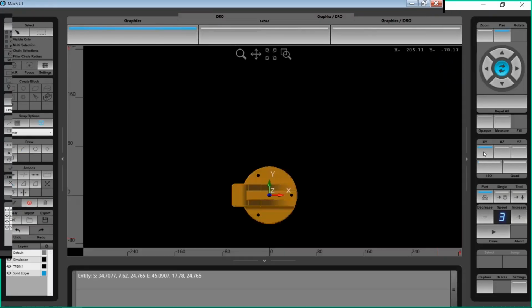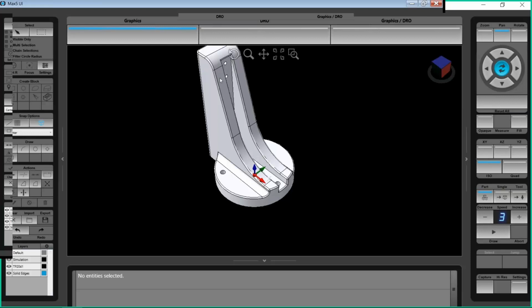Now when I look at the top view, that is how the part is going to be oriented in the machine. Okay? We're going to go ahead and assume that this is a 5-axis machine, and what I want to do now is flank mill this wall right here.